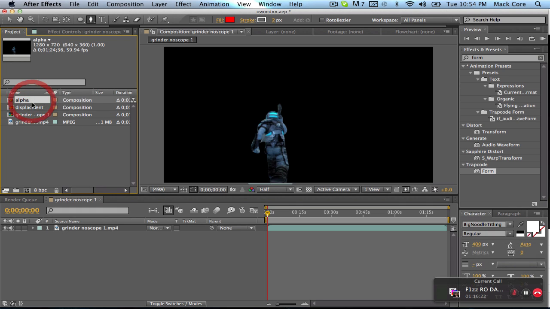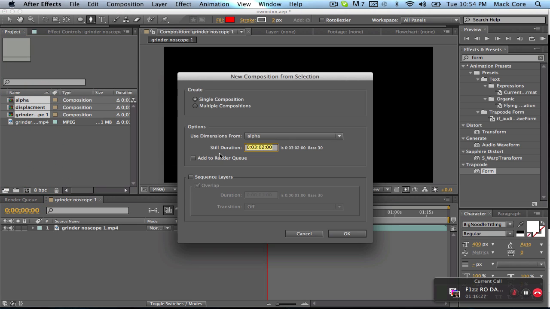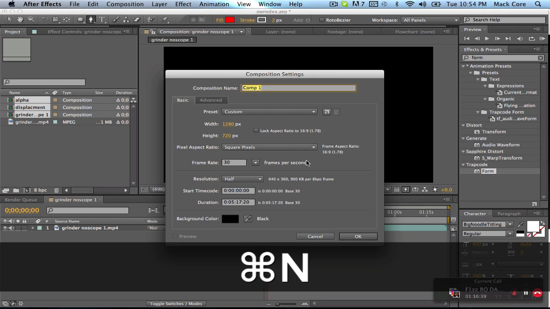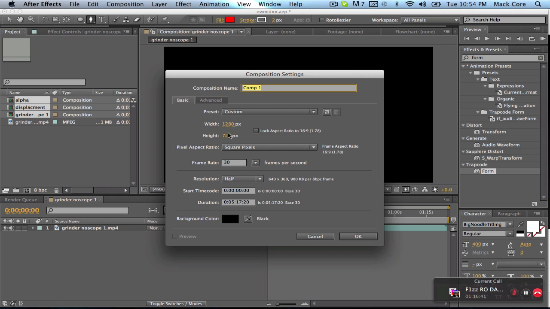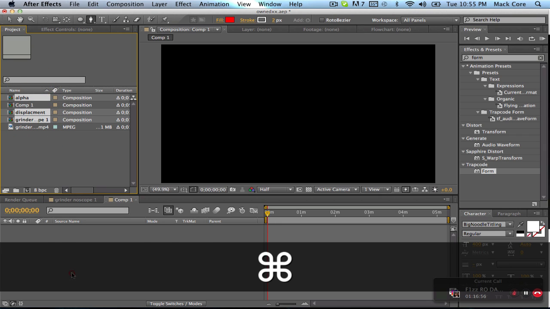You're gonna wanna highlight these, and you're gonna drag them down to this. Still duration, use dimensions for, it doesn't matter because they're all the same. Single composition, and then, okay, that's too confusing for you guys. Just press Control or Command N, which brings this up. 1280 by 720, all that. I do 29.97. Name, duration, whatever, and do all those and just drag them in there.